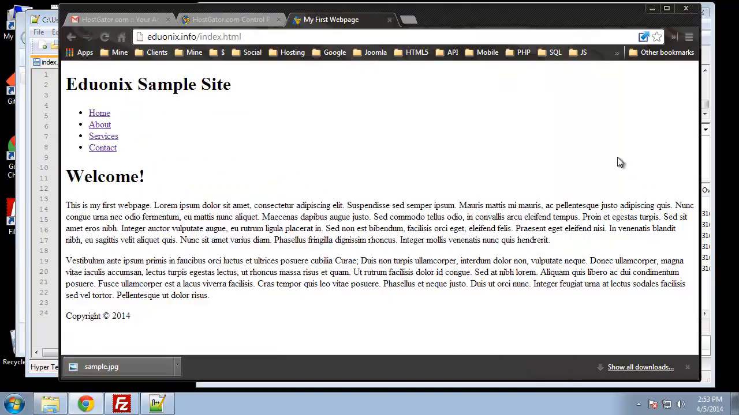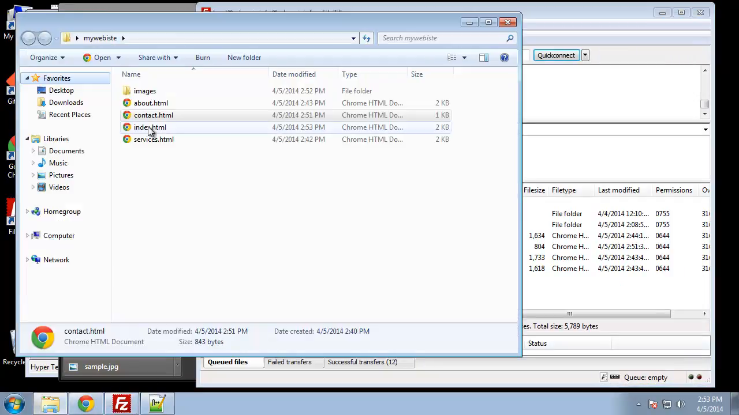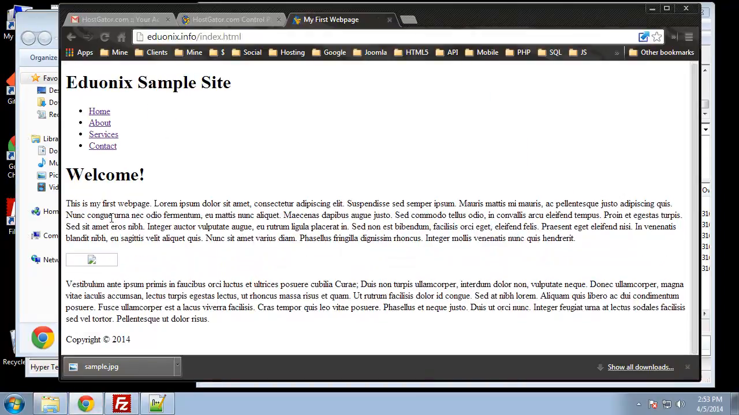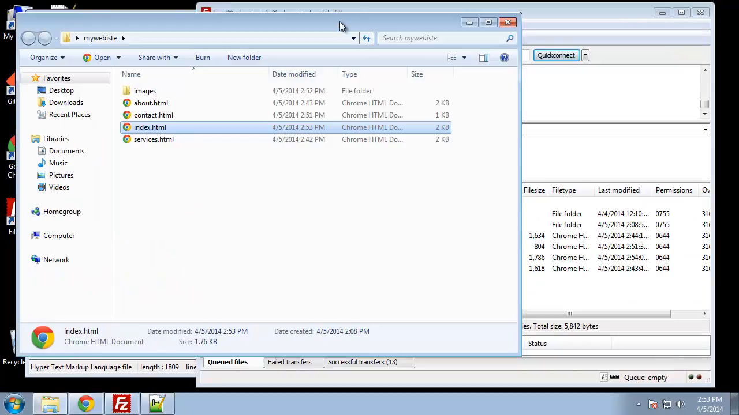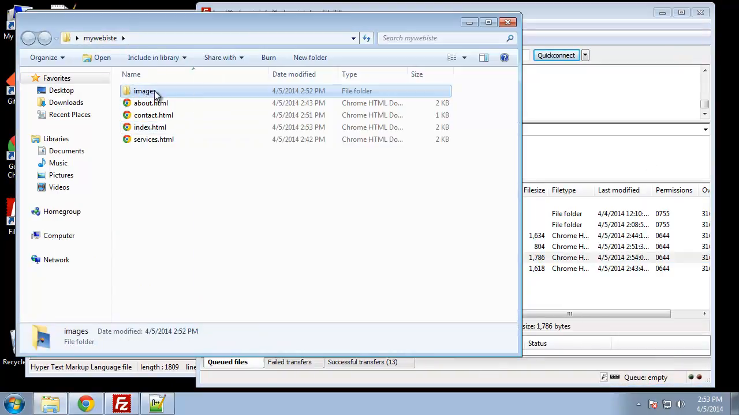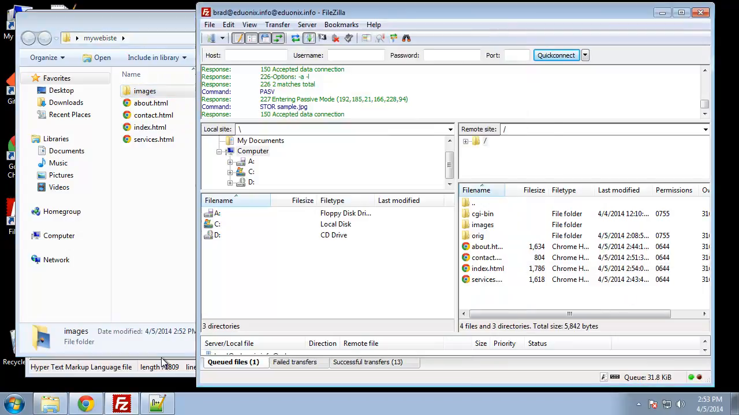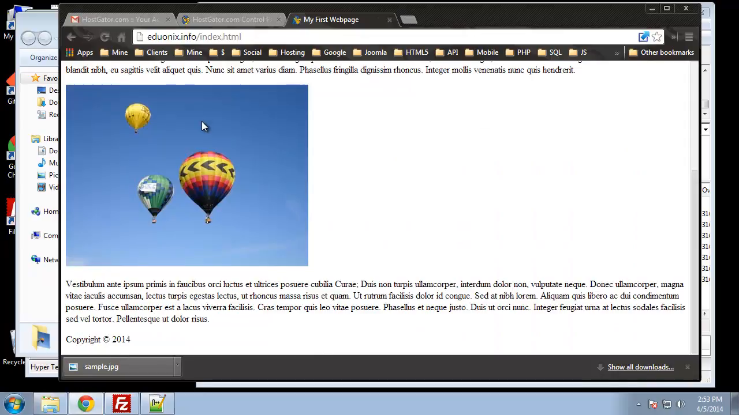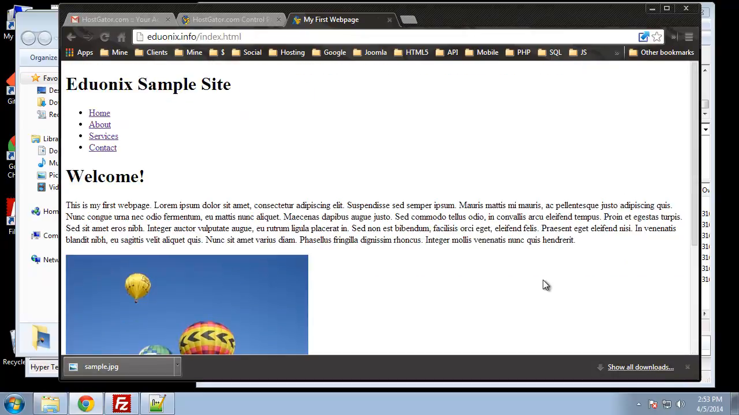We'll save. Oh, I keep forgetting we need to upload it. So that was the index page. We need to upload the images folder. There we go, so there's our image. In the next section we will make this look a little better, and we should be all set with our first website.